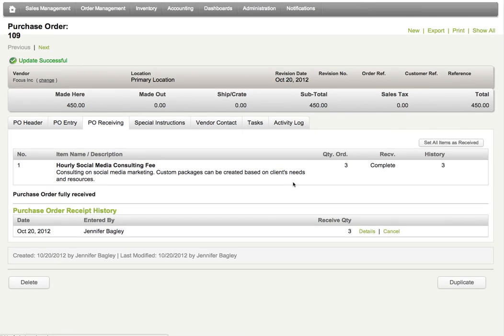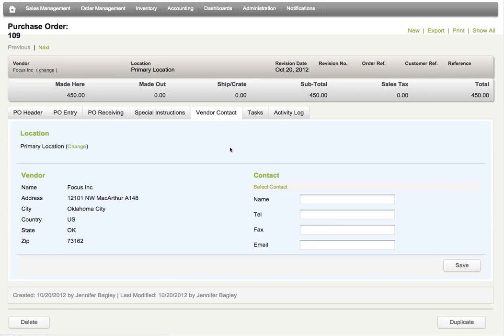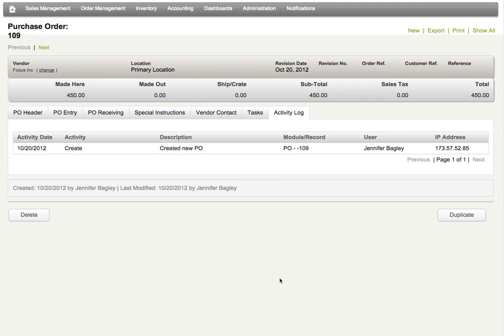I'm going to record the receipt for this item, and this particular purchase order was issued. I received all 3 hours, and I've completed it, and I've recorded that I have a receipt for that particular product. It's been paid for and so forth. So you also have the ability to put special instructions in there. All your vendor contact information is in here. You can add additional contact. You can create different tasks associated with this, and it also is going to create your activity log.